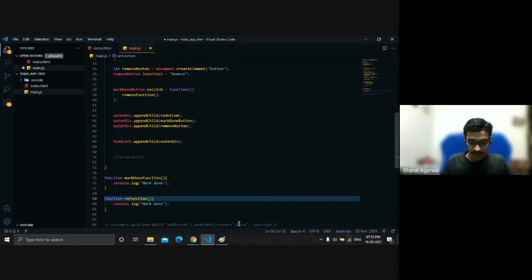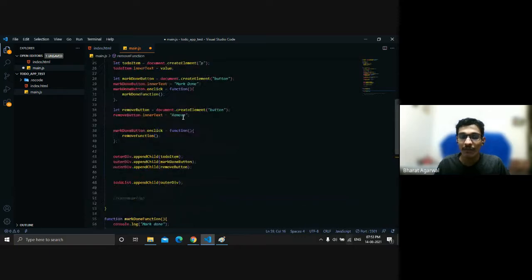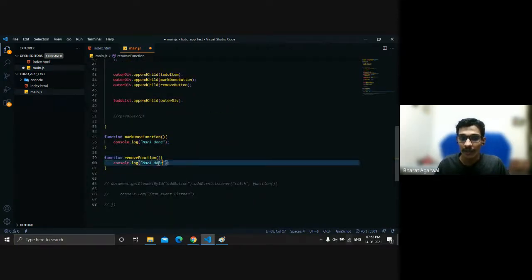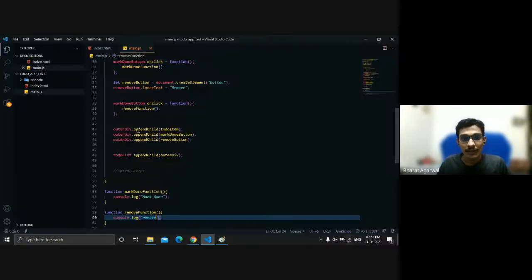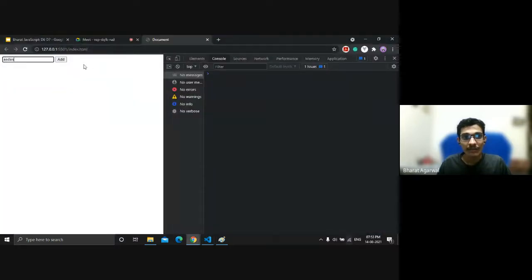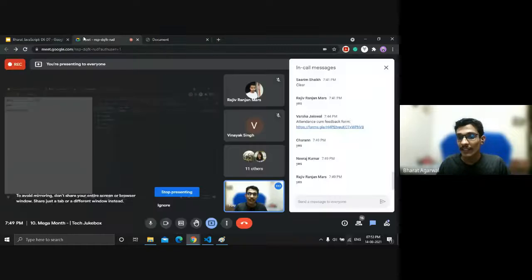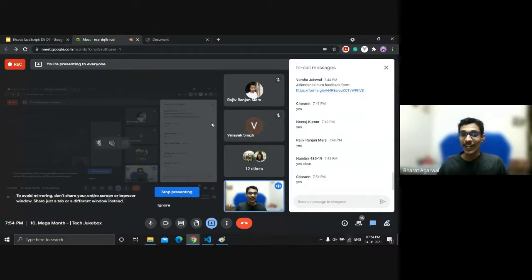By the way, in JavaScript, it doesn't matter where you define the function. You can define it over here. You can define it before calling. So it does not even matter where you're defining the function and where you're calling it. See, markdown is calling markdown function. Remove is calling remove function. Did you guys get this one? How we assign some functionality to an element which is created at runtime, or dynamically by JavaScript.